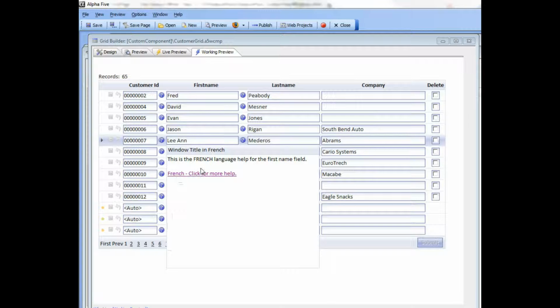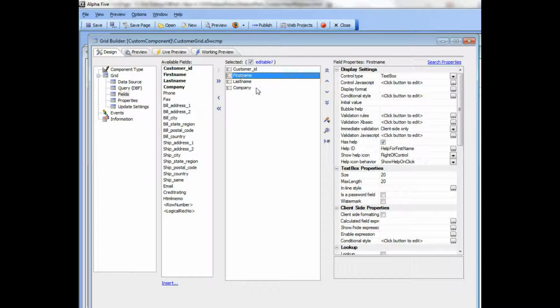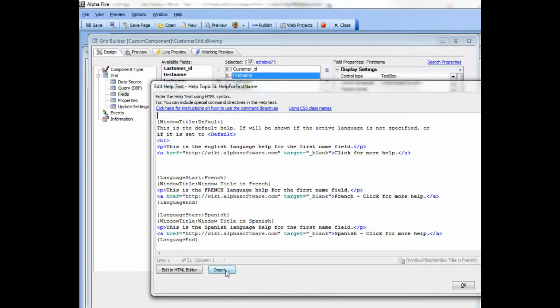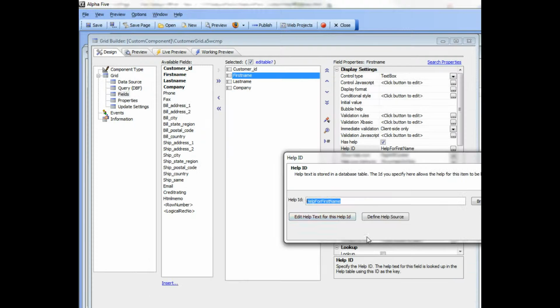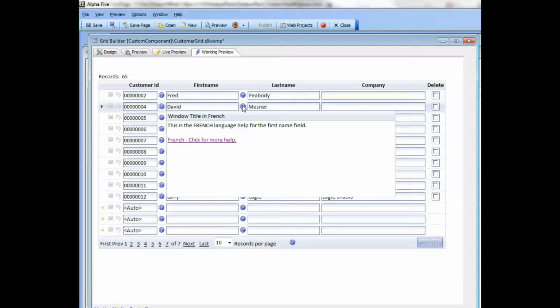Let's say now that we'd like to change the default size of this window. Let's go back to fields, go to the first name field, and open up the editor, and insert a window size. We need to enter the size as width comma height using CSS syntax. So I'll say that I want the width to be 6 inches comma 2 inches. Now save that, and view the help, and you can see the window is now sized according to the directives.